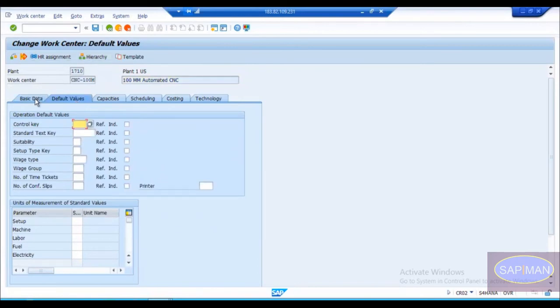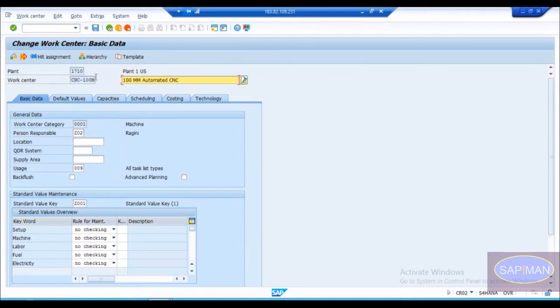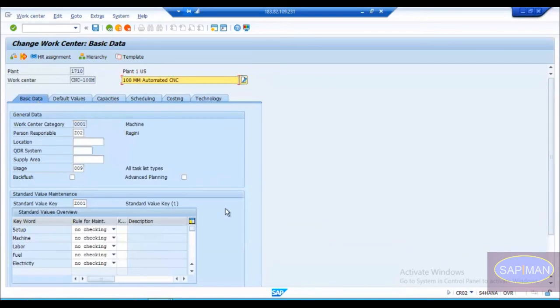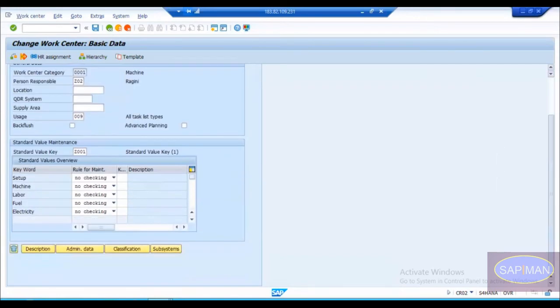Already, because last time I created this work center only with the basic data view. Now in the change mode itself, I can go to the default values, and here you can see a control key also. Before showing you this, I think I missed one thing. Here some checking rule maintenance is there. Presently it says no checking.